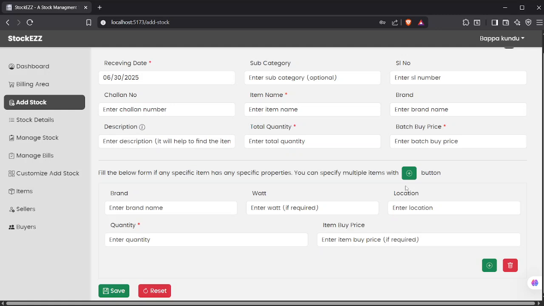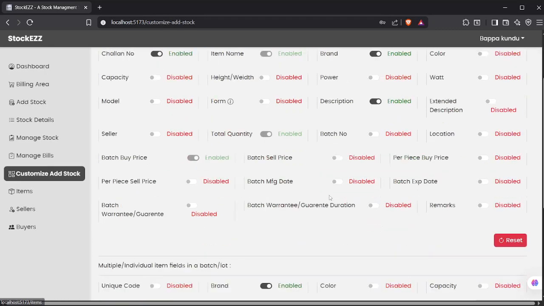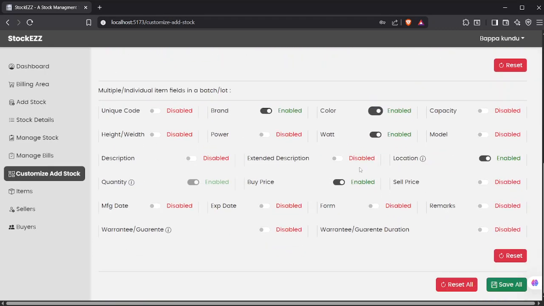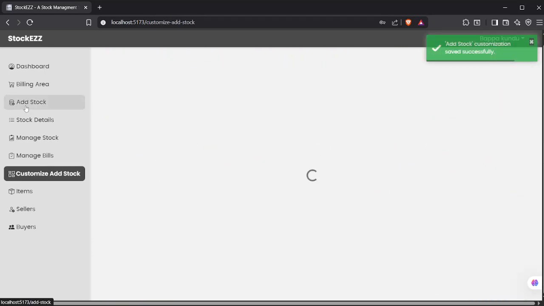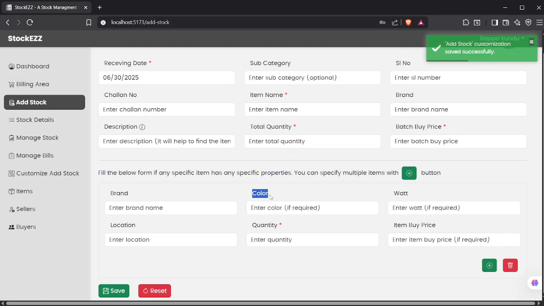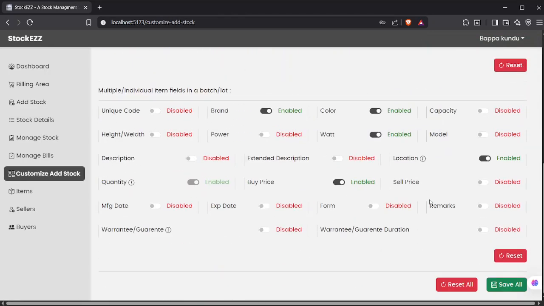Suppose there is brand, location, quantity, and item buy price. I am entering an item which has a property, let's say color. So I need to enable the color field from here, save all, and if you come here, you can see that there is a color input field. So in this way, you can use this customized add stock form.